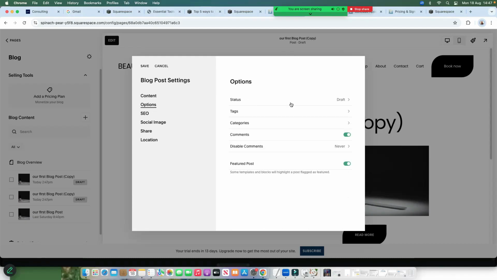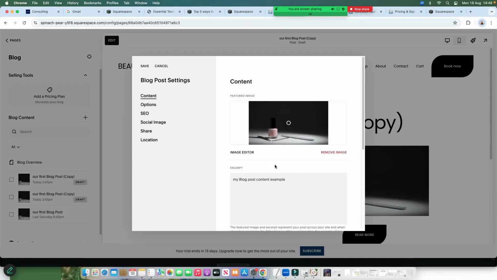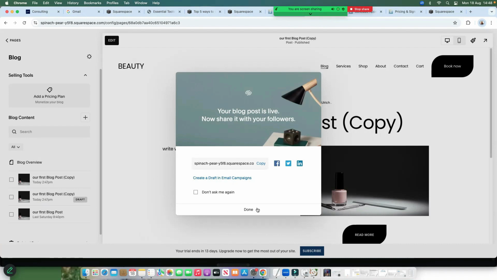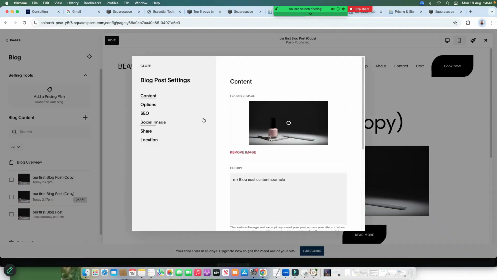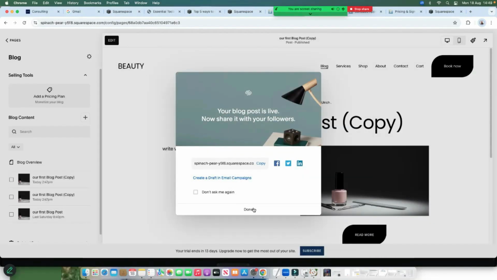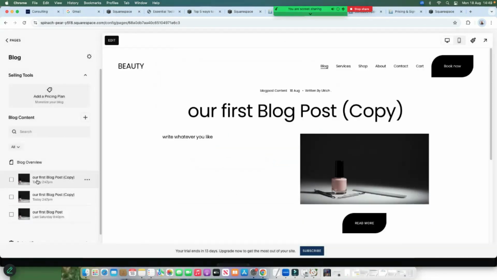Now come to options. Make sure you hit save. But let's go back to content anyway. Okay, and click on done. And then I'm just going to do the same here for this one, and just go on settings. Then I just click on save. Okay, that's done.